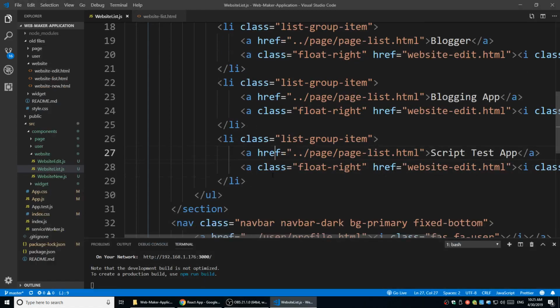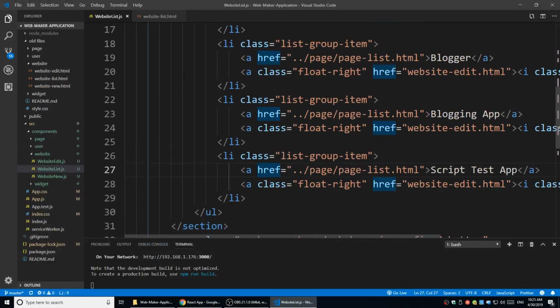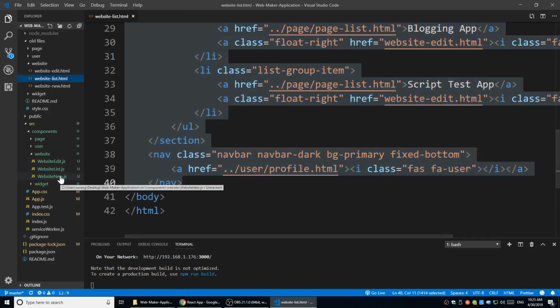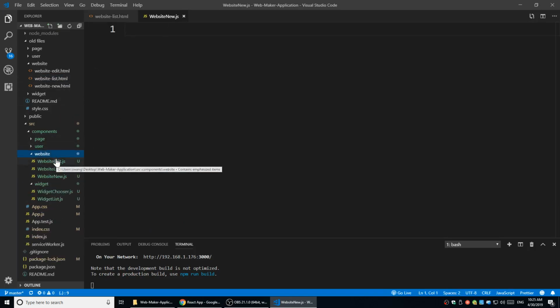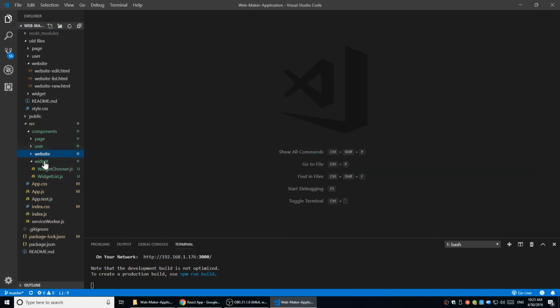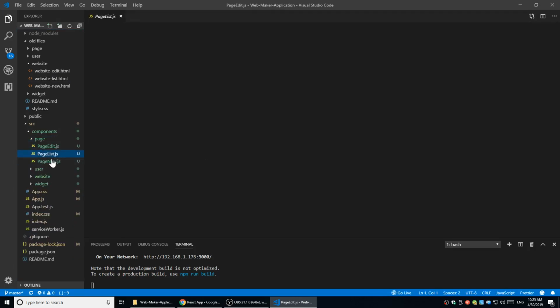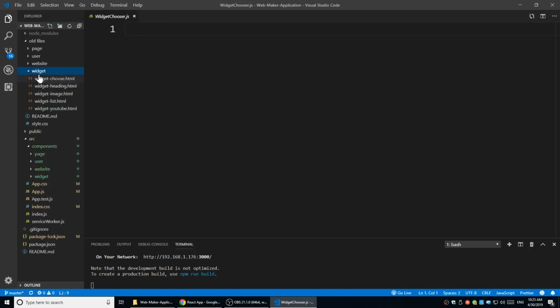All right, so we just copy the website list, and the next one is going to be website new. My website new is empty. Website editor is also empty. I'm going to rewrite it. And for the pages, I think they're all empty for me. And widgets, I don't have anything. I'm going to have to rewrite those things.